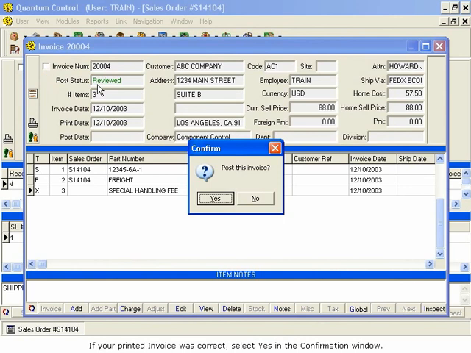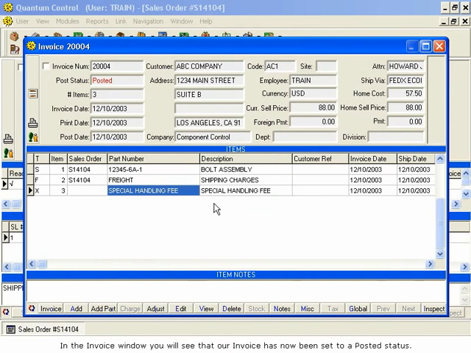If your printed invoice was correct, select Yes in the confirmation window. If your invoice requires modification, select No. Making changes to the invoice will revert it to an Open status, and it will have to be printed and set to a reviewed status before it can be posted. In our example, we will select Yes in the confirmation window. In the Invoice window, you will see that our invoice has now been set to a Posted status.